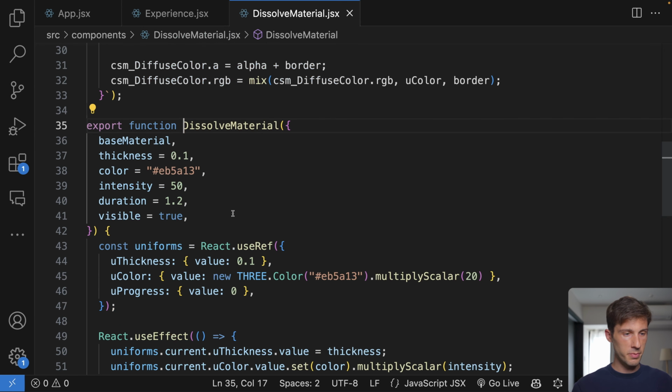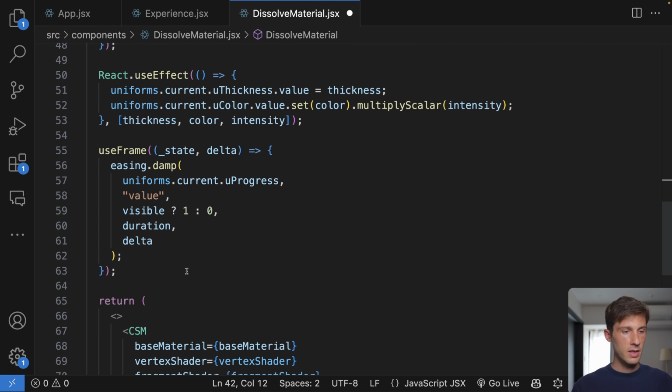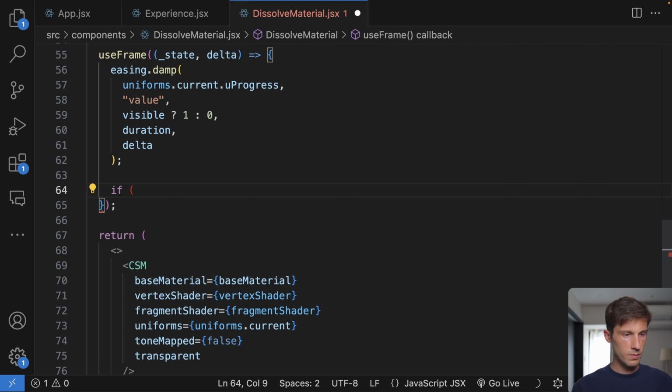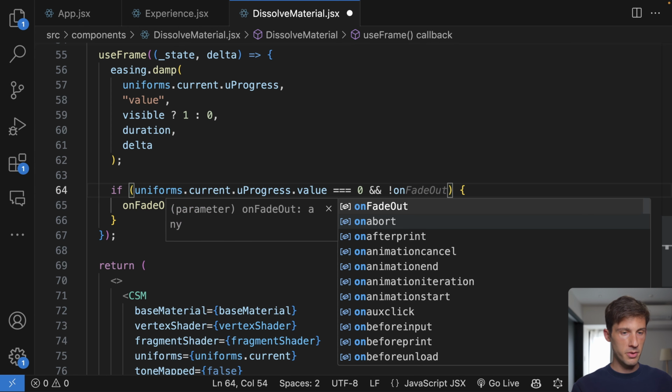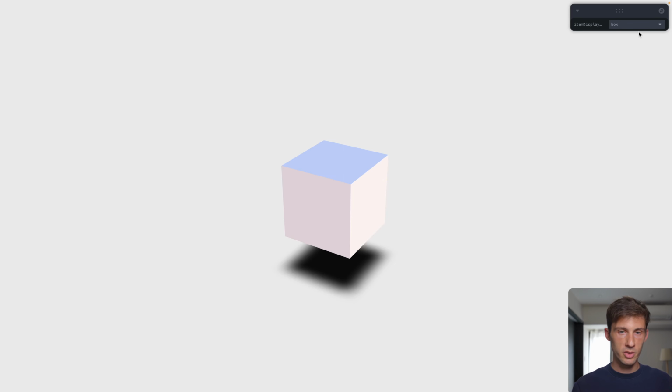Now we can go to DissolveMaterial, add onFadeOut, which is our callback. We don't need a default value. And in the useFrame, we can do if uniforms.uProgressValue is equal to 0, and we have onFadeOut so it's not undefined, then we call onFadeOut. Let's try it. We have our box. Let's switch to sphere. So it dissolves. Here it's long, and then it switched to sphere.